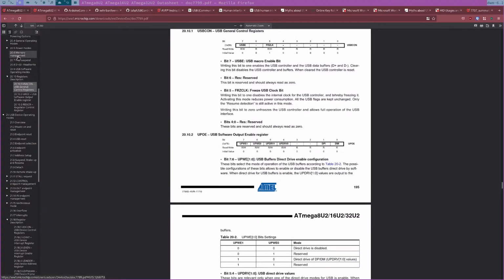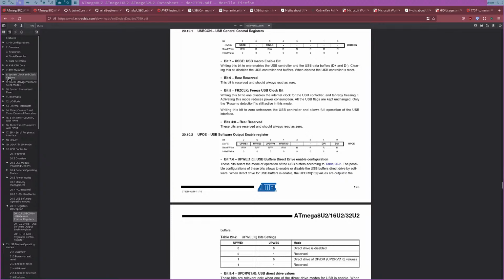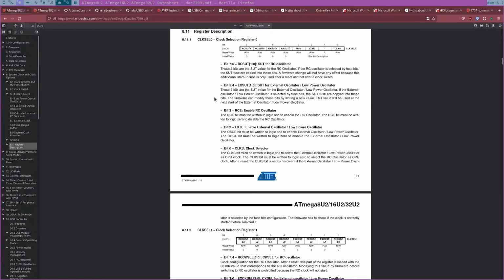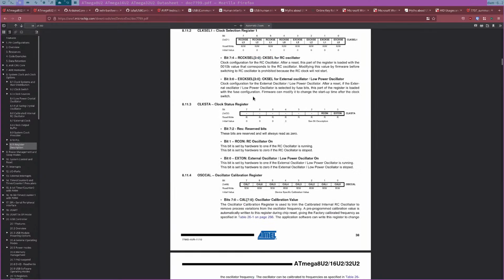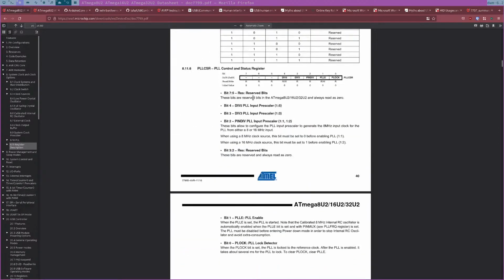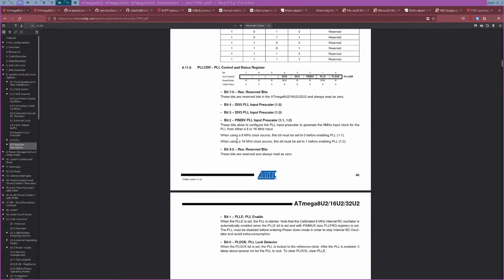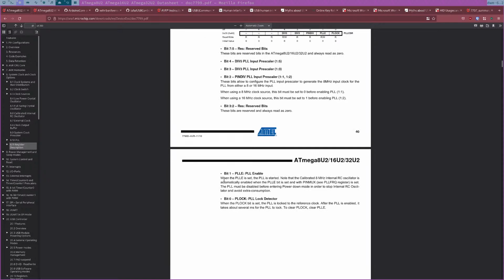I thought there was something in here about chilling with the bits. Let's see. When PLL is set, the PLL is started. Note that the calibrated is automatically enabled. PLL must be disabled before entering power down mode in order to stop until... Yes, okay, cool story, bro.